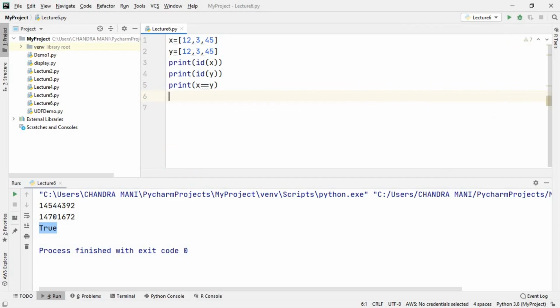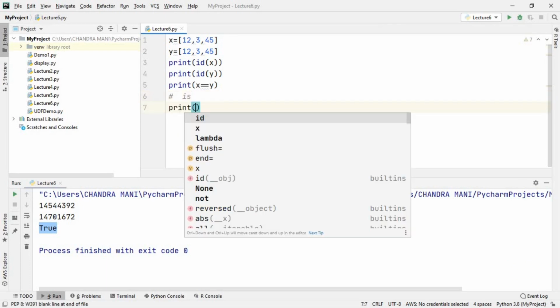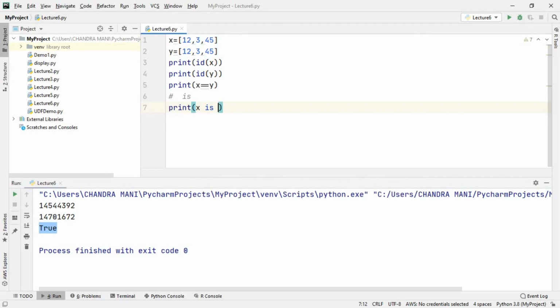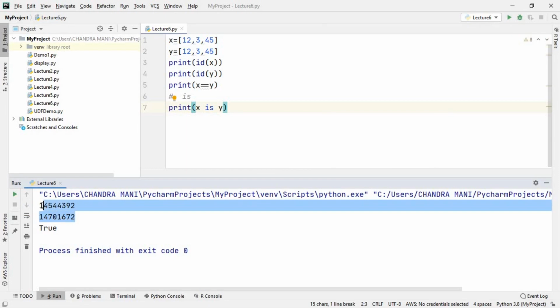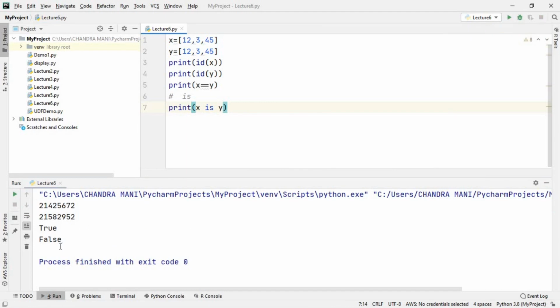Right? Now use the identity operator and check whether the two objects are identical or not, identical in the sense of the memory reference. If both variables are pointing to the same memory location, then it will return True, otherwise False. The identity operator is is. Here we are trying to find out whether x and y are identical or not. So I will write x is y, and we have already seen that the identities of the two objects are not the same, so this time it will return False, right?